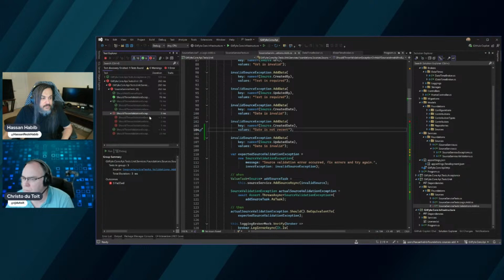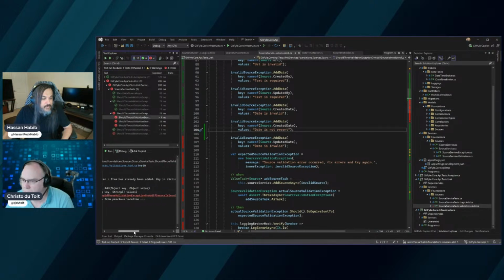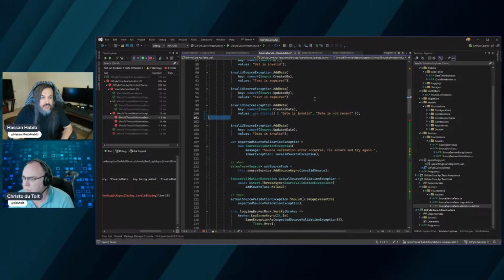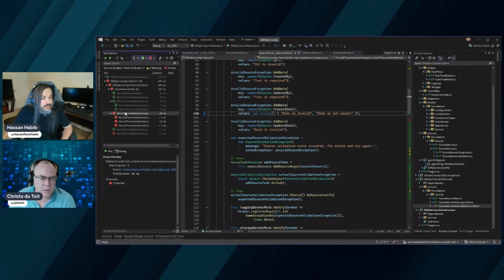Come on. Item has already been added. Key dictionary. Oh, so this is because it's multiple. I need to go and do this basically. New string array of, is it a list or a string array? I think it's a string array, right, Crystal? I think it's a list. Is it a list really? Why is it allowing it then? No, no, it's a string array.